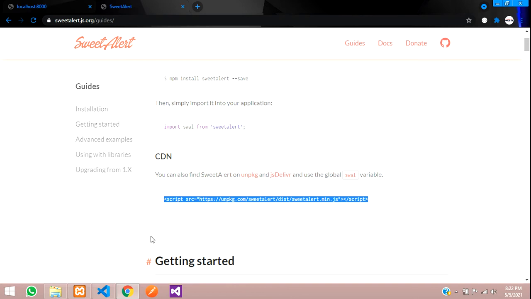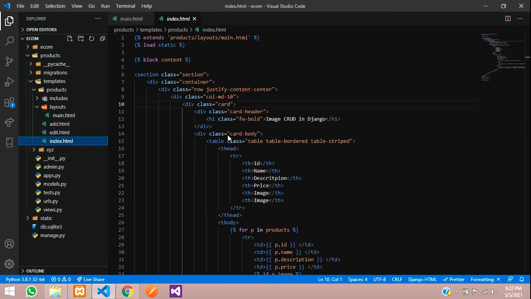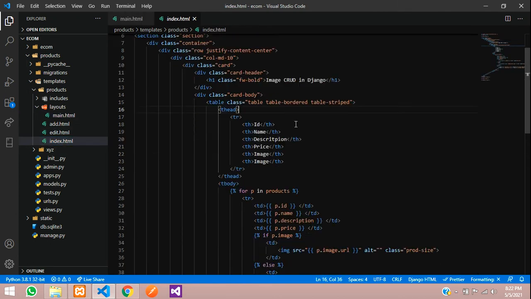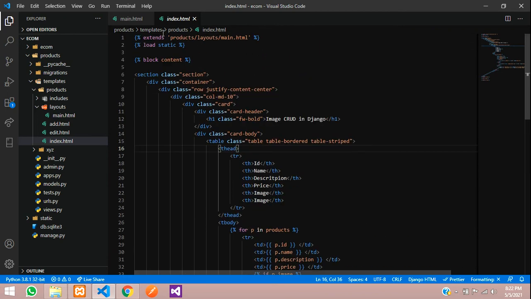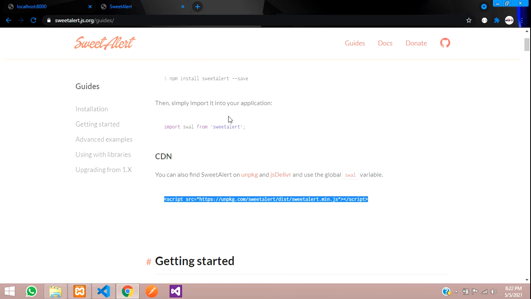So copy the link, and so this is the main template which I'm inheriting in all my pages. So here is the main page where we are displaying the products. So here just paste your script tag, okay. So it's done. Let us see what's next over here.